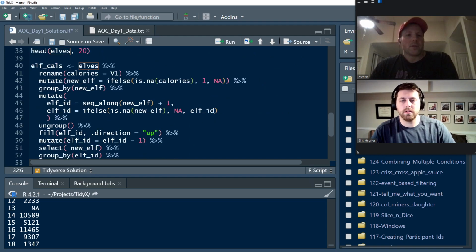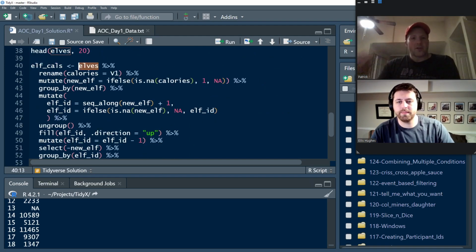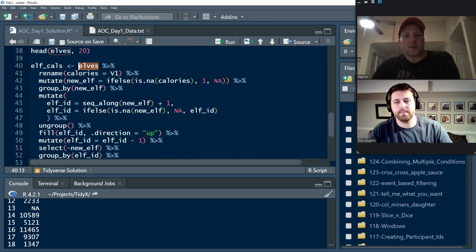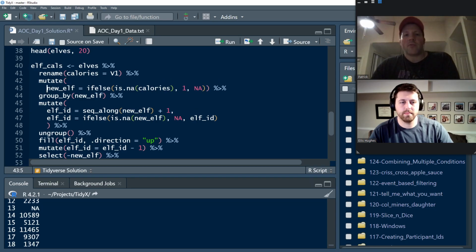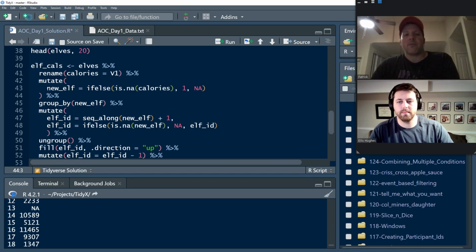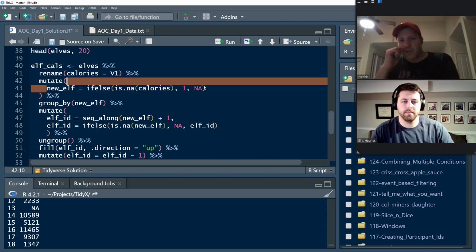So how are we going to do this? We start with that elves data frame that we just loaded up. I'm going to go ahead and rename variable one, v1, to calories, since that's what we're dealing with. I just want to make sure I know what I'm dealing with. My first goal is to identify whenever there's a new elf. And remember, anytime we see an NA row, that's going to be a new elf.